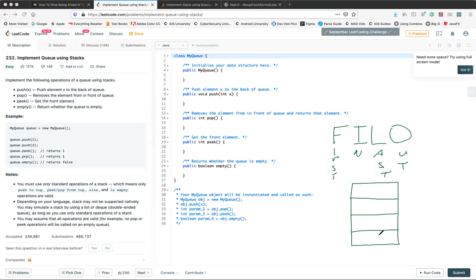So let's say we have 2, 5, 6, and 3 as our numbers, and we're going to stick them into our stack. It'll correspond to 2, 5, 6, and 3. And the method that we use to put these into the stack is push.